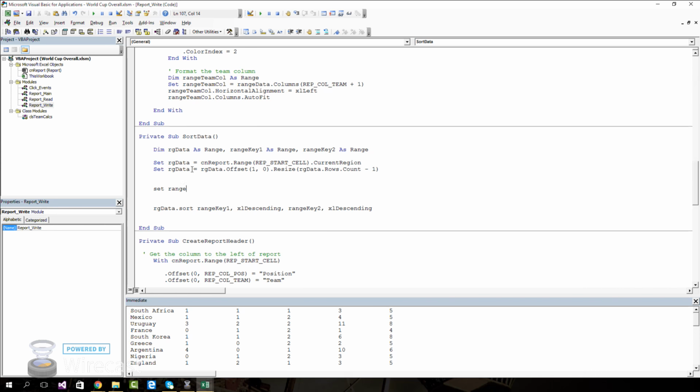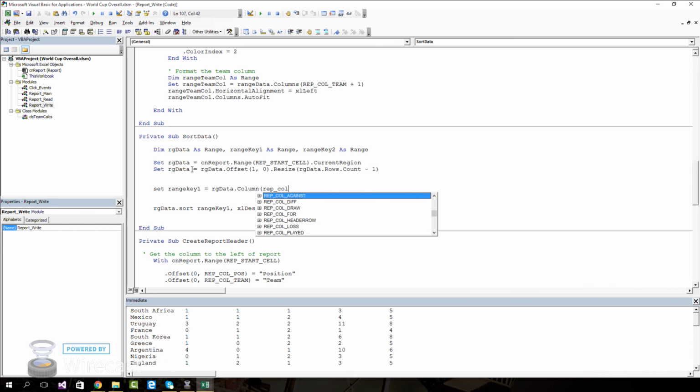So set range key 1 equals RG data, and then the column, and of course we're just going to use the same column constant. So see why it's useful here having this column. So we're going to use 1 in this case. We've used these columns in a lot of places.